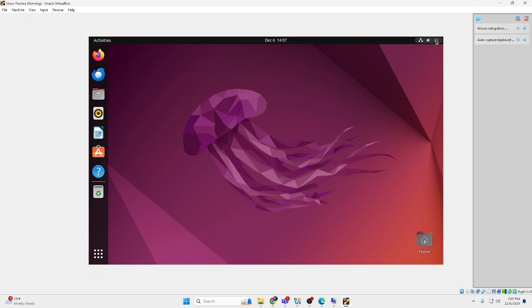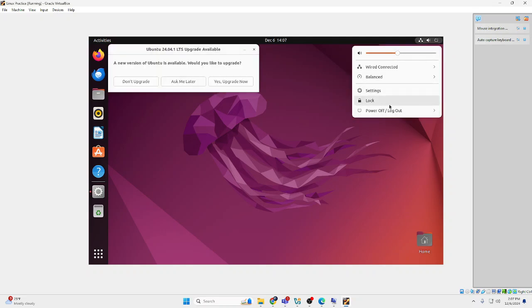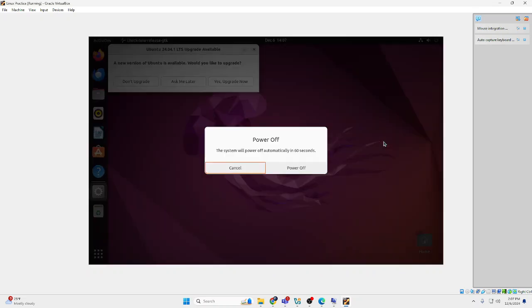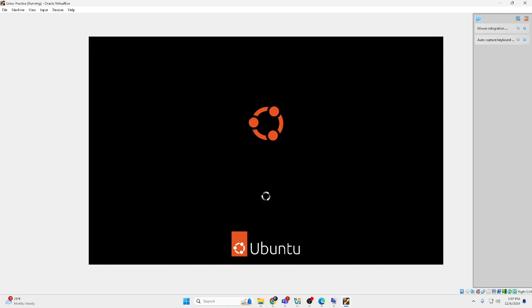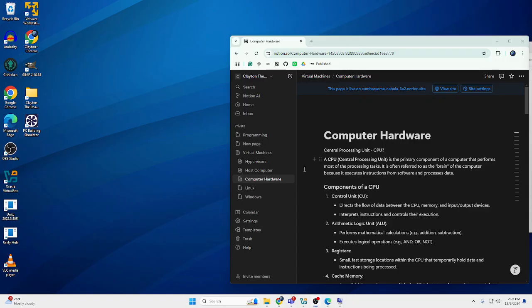Now, when you shut things down, you want to make sure you shut them down the proper way. We're not going to just turn the PC off. We're going to go up here and power off and log out, which is important. And that's how you start up, install, and get your virtual machine going.